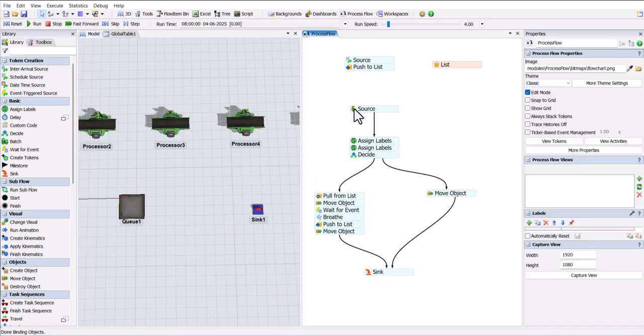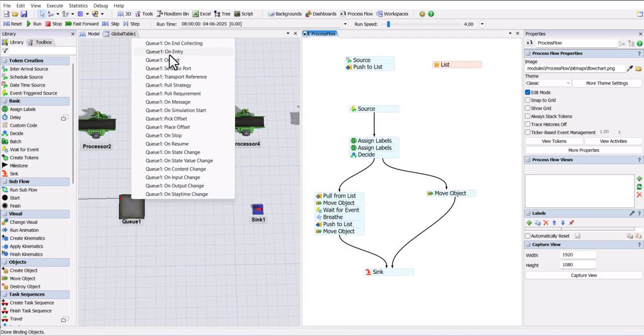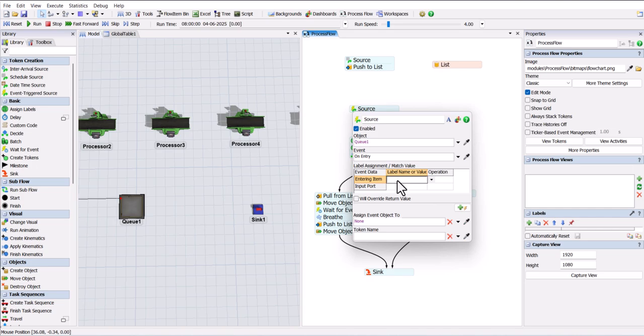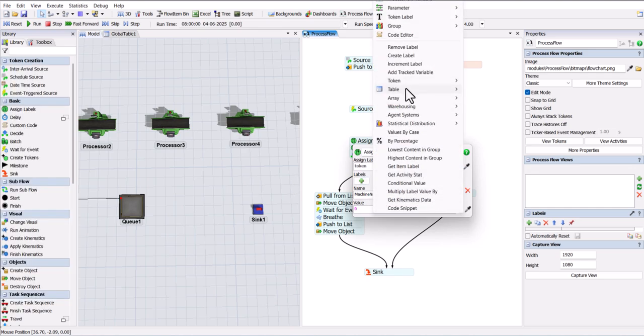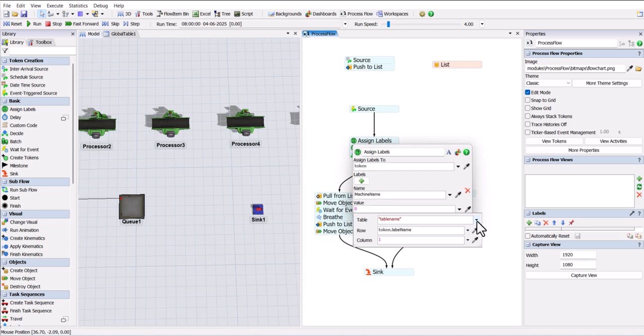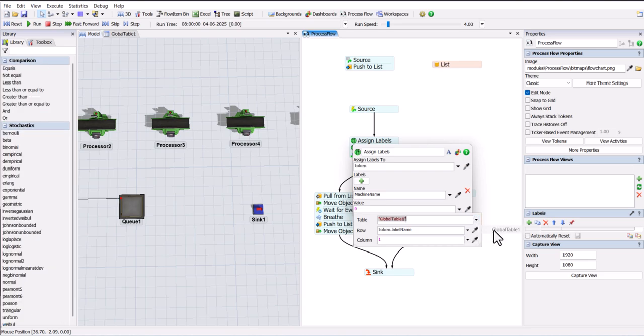Now, click on the event triggered source, select the queue, and set the trigger to on entry. For the entering item, type item and choose assign. In the first assign label, change the name to machine name. In the value, select by global table lookup from the drop-down. Choose global table 1, set the row as token.item.sku, and the column as token.item.step.